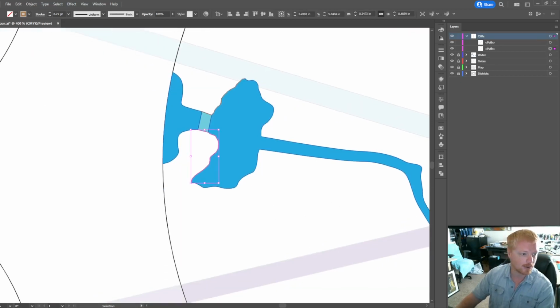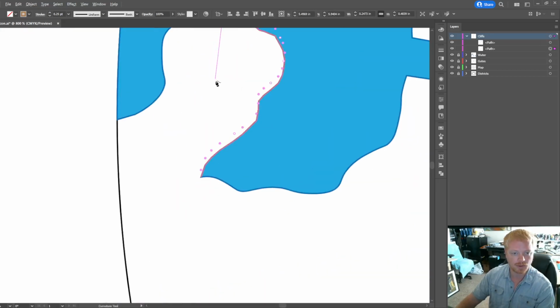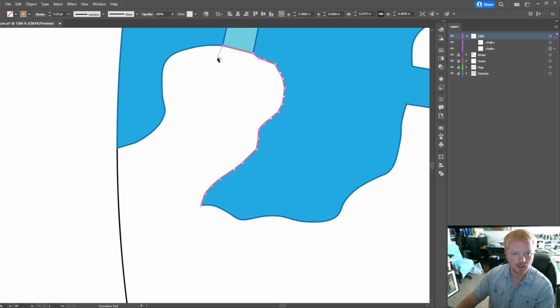All right, now with the curvature tool, I want to outline a good top of the cliff face. And what I want to do is try and do at least a little bit of a mirror of the shoreline there.